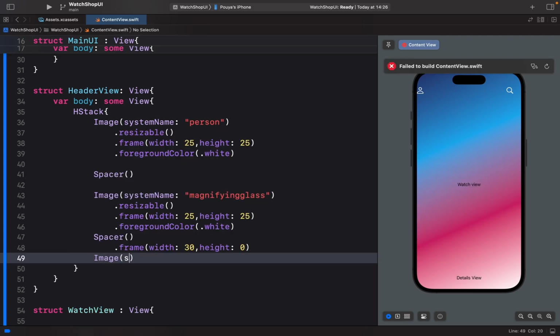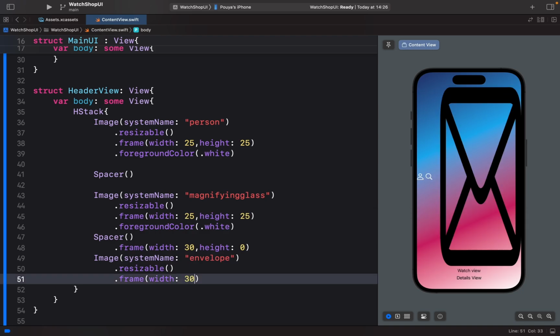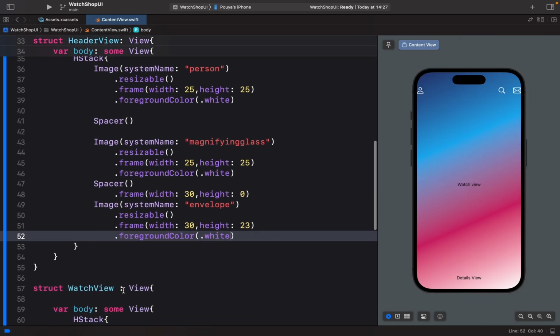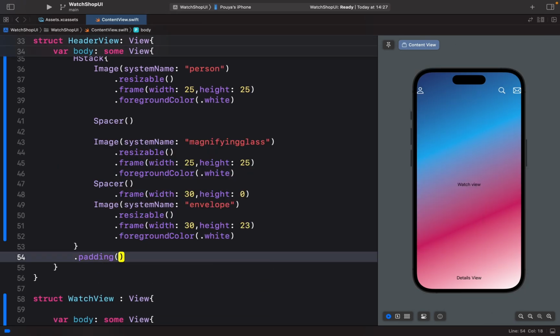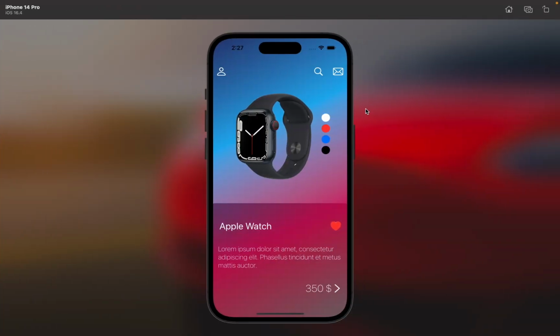And the last image, we have a system name. This is envelope, and it is resizable, and the frame would be width 30 and height 23, and foreground color would be that white. And after that, we have a padding here, an array of padding. We have a leading, and the trailing, and the top, and we have 30. So here we have it, right there. Let me just show you, this one, right.